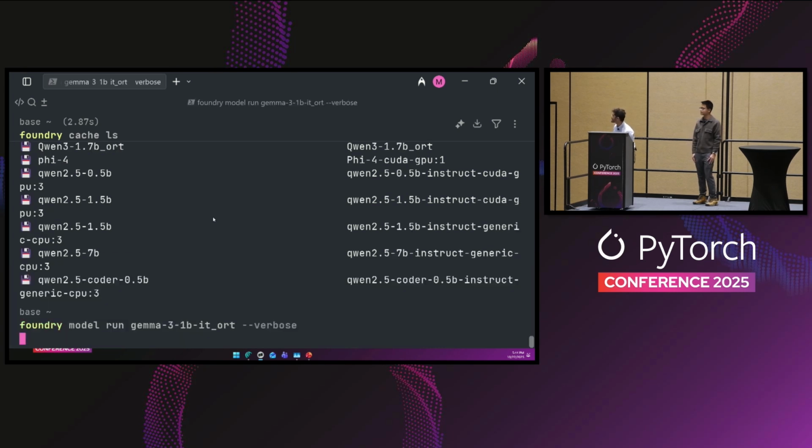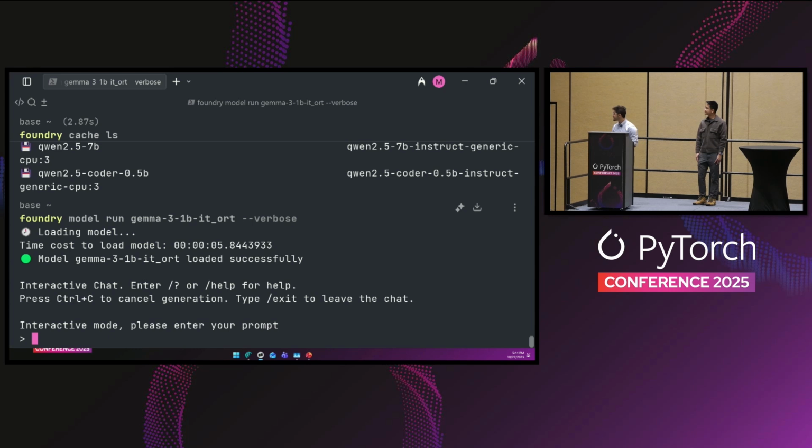I'll go ahead and run the Gemma 3 that Justin exported for me in a verbose way, and we'll load the model into memory. One thing that I want to mention is this is not fully optimized. We got it exported and did baseline work. So we'll go ahead and ask some questions. We'll have it write me a poem about PyTorch and ONNX.